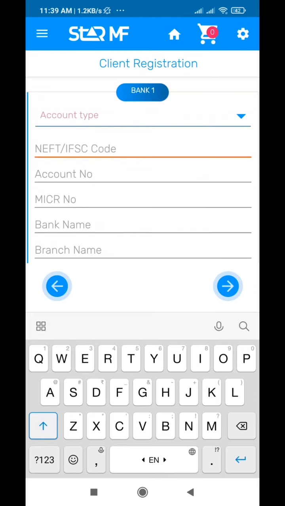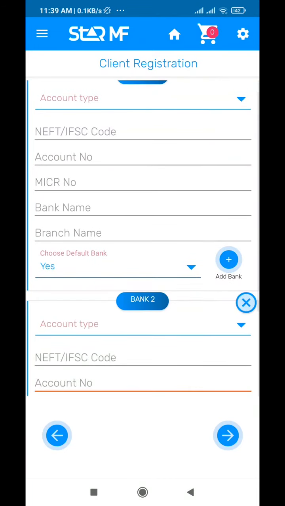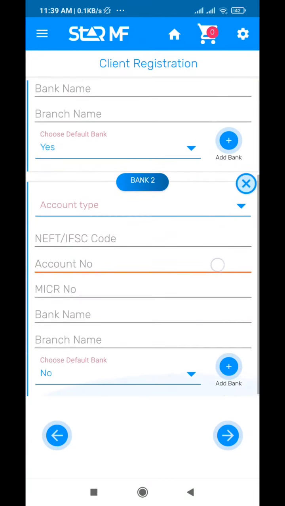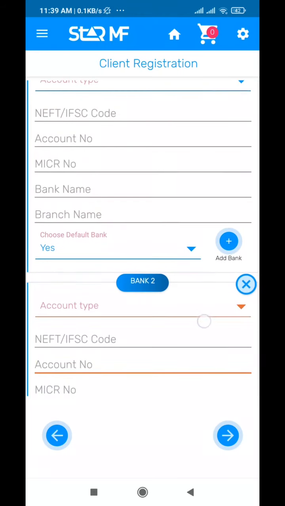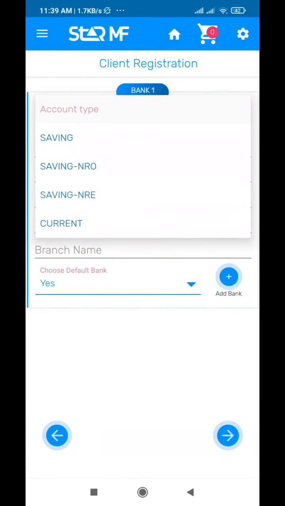Now the next is bank details. Over here you can enter up to 5 bank details of your investor. You can see there is an add bank button over here. So you can add bank 2, bank 3, bank 4, bank 5, up to 5 banks you can add via the IFA StarMF mobility app. Okay, so let me just enter one bank right now.